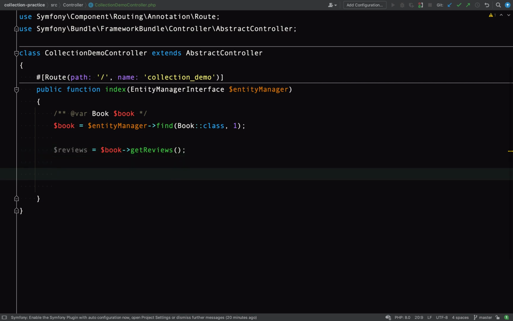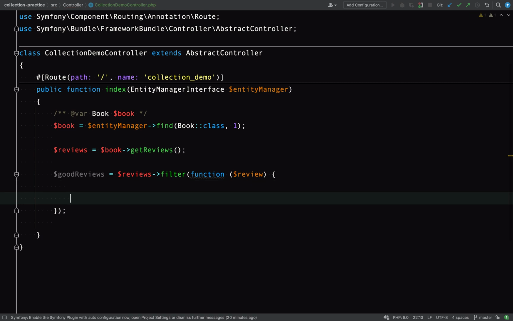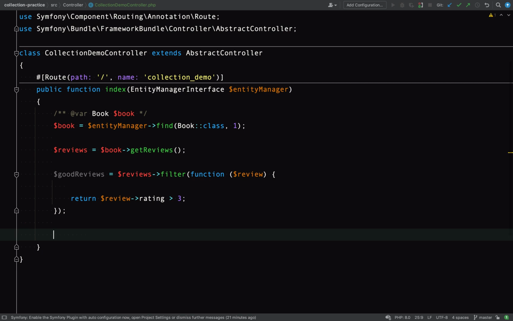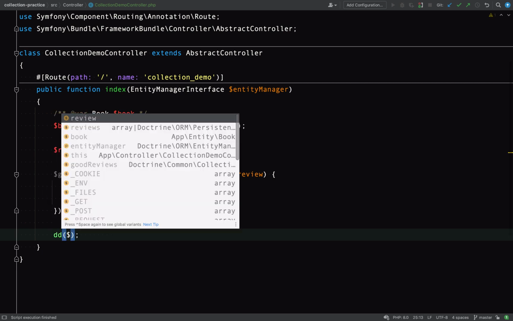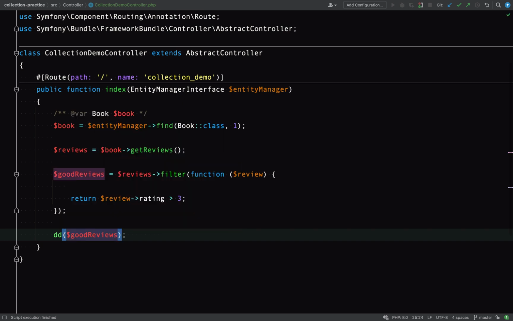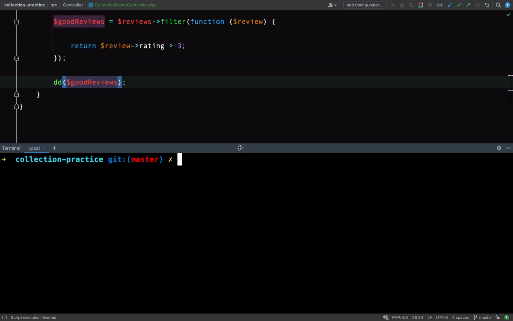But I don't want all the reviews. What I want is only the reviews which have a rating of 4 or above. So I'll create a new collection by filtering the reviews collection. Interesting thing about this is the reviews collection will come back as a persistent collection, but when I filter that persistent collection, I actually get an array collection. So the good reviews will be an array collection. Okay, so reviews, filter, callback, and then what's going to happen here, it's going to look at every review in the reviews collection and choose only the ones with a rating which is above 3.